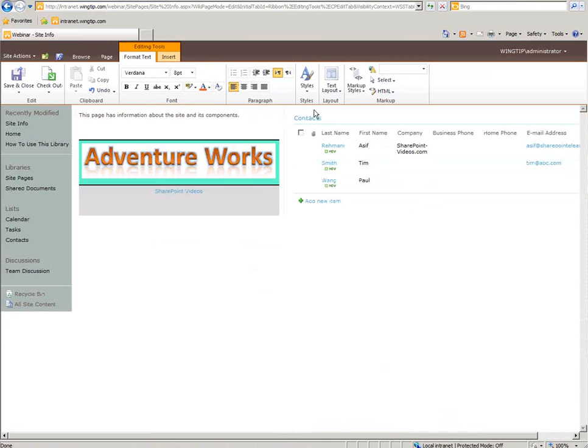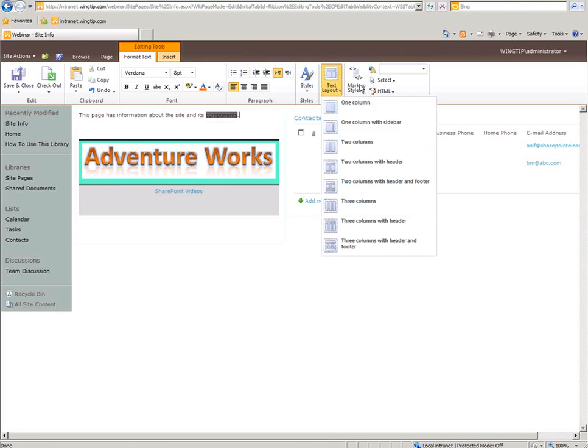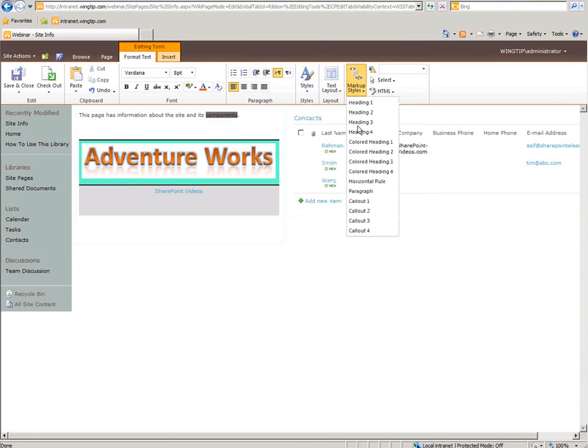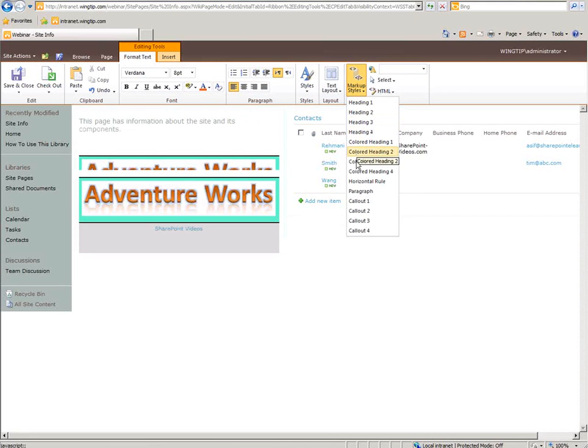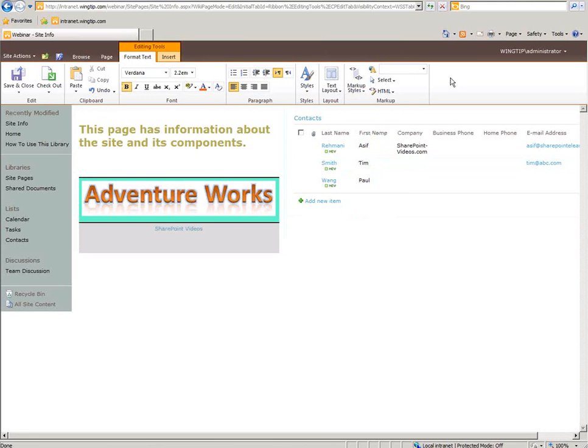So just like that, you have all these different things on the ribbon to format your text, change the paragraph orientation, change the styles of your text, which is really cool. I'll just quickly show you that. I'll change the style for this. Let's say it's highlighted. The text layout you already saw, change the different columns. You also have markup styles. You can change that for different components on your site. And much, much more. So the ribbon is your friend. Definitely use it when formatting your pages.